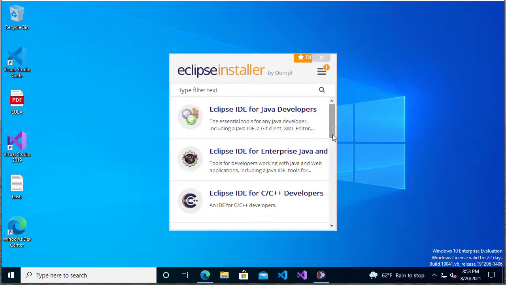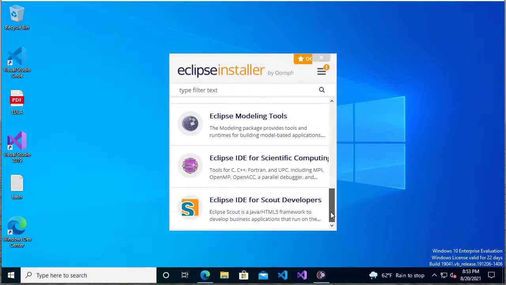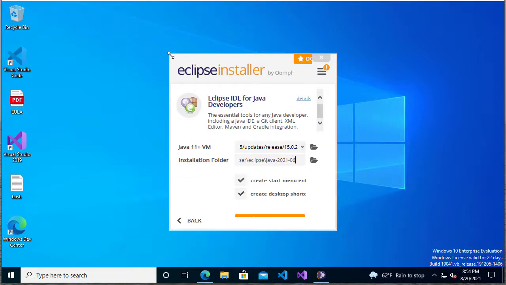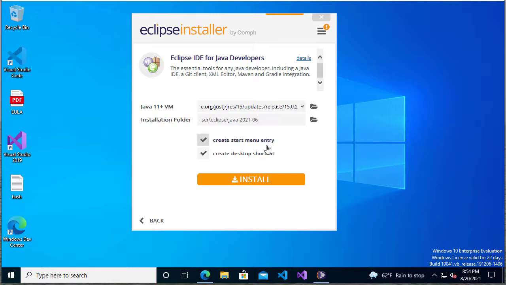And you'll see you get a lot of options here. For our purposes, the very first one, Eclipse IDE for Java developers. And if this changes in the future, you want Eclipse IDE for Java developers. And let's expand this window so that we can see the install button.